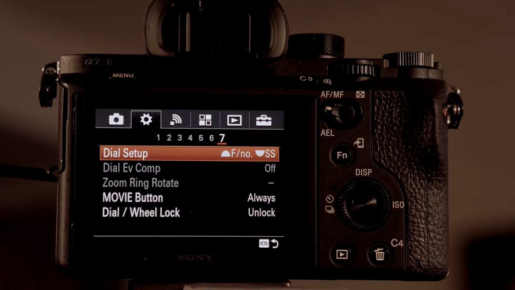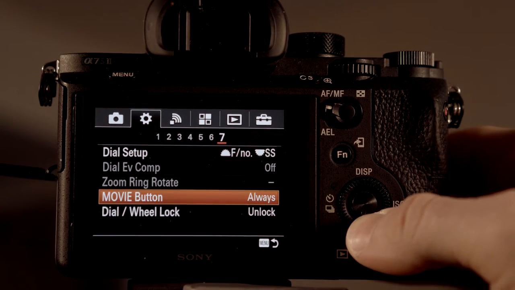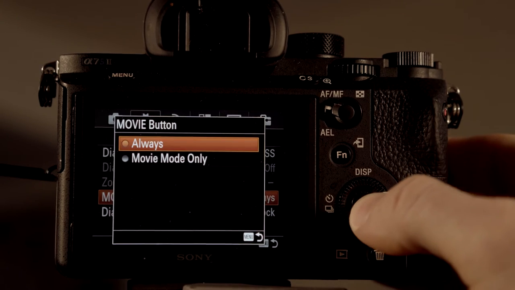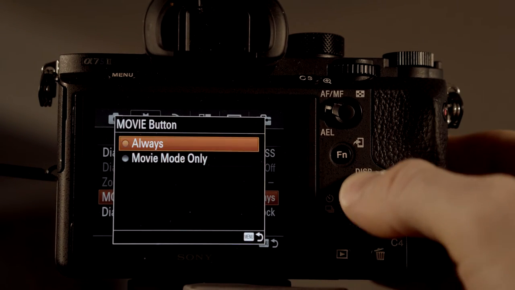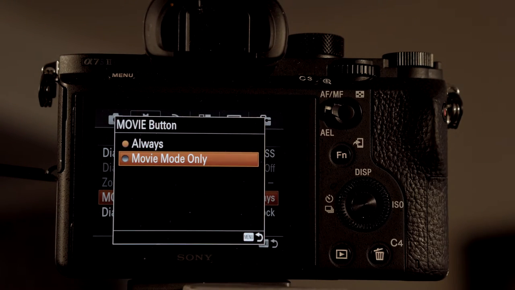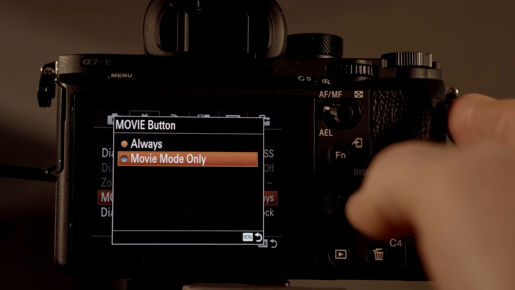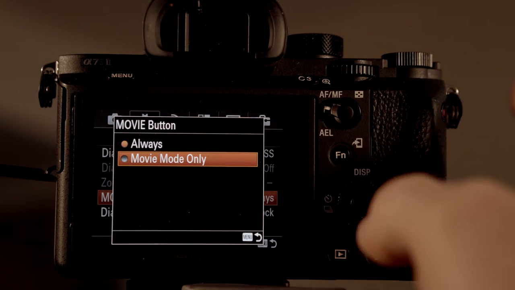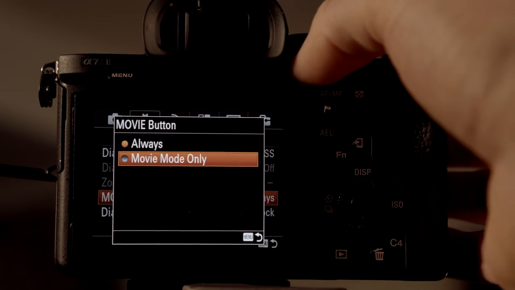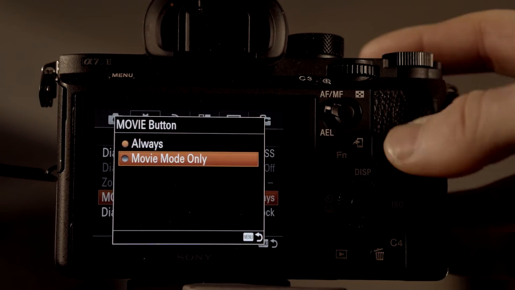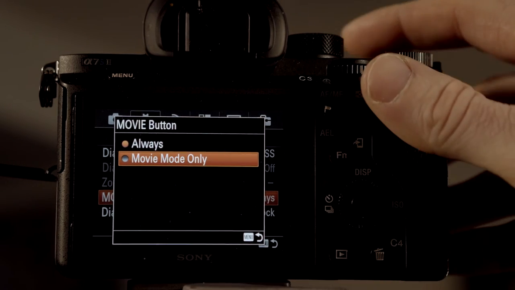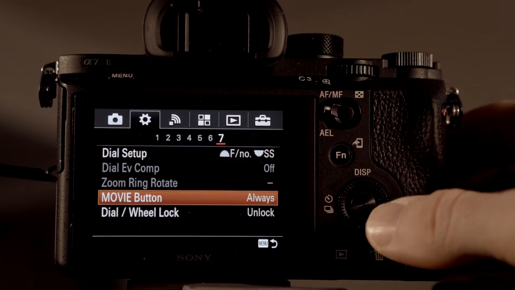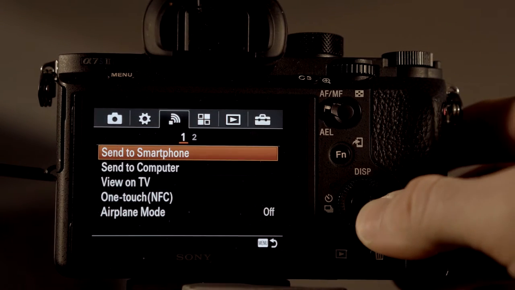Let's go back into the menu. Got movie mode always. So this right here is only when it's in movie mode. So if you're in picture mode, this doesn't do anything. I leave that alone because I actually never use this record button. I set it right here and do my custom settings. That's my record button. It's just easier to get to. Let's go back into menu. Dial unlock, doesn't really matter.